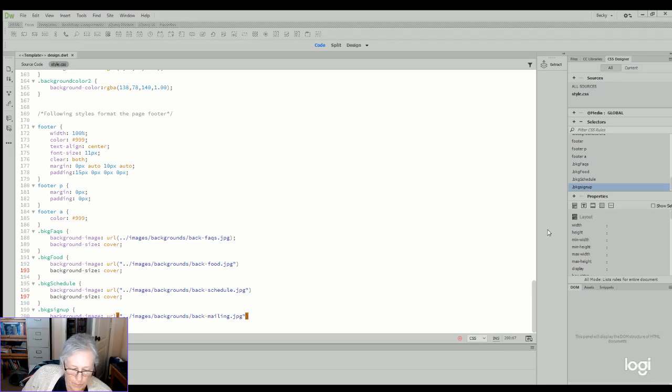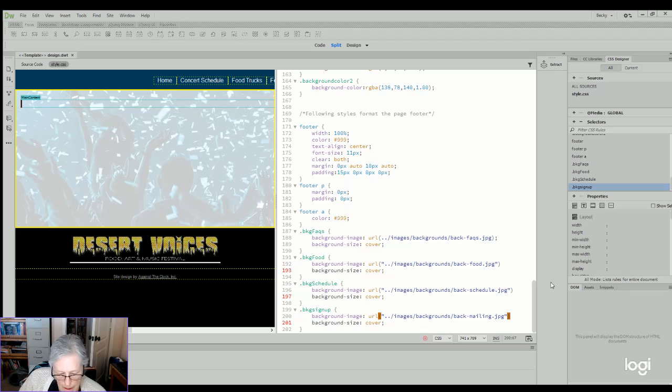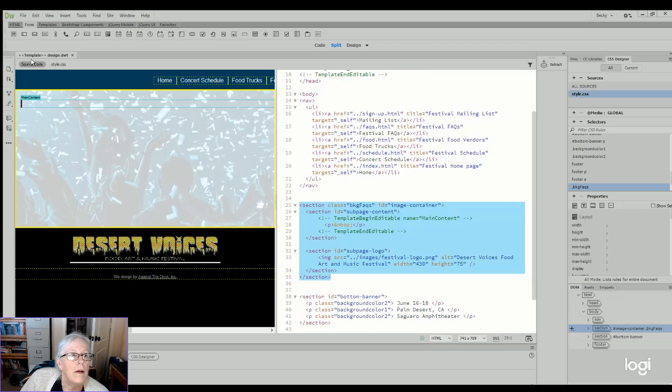So with Design DWT still open, we want to turn on split view. Okay, we want to make the page source code in the code panel. And we are going to go down to the bottom and select on the left-hand side the image container element right here.